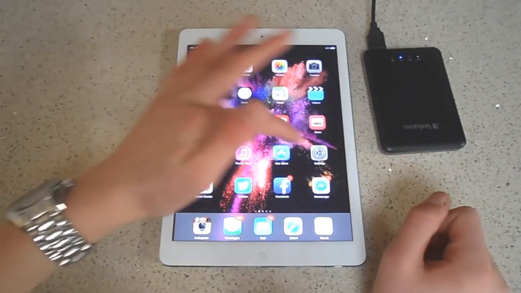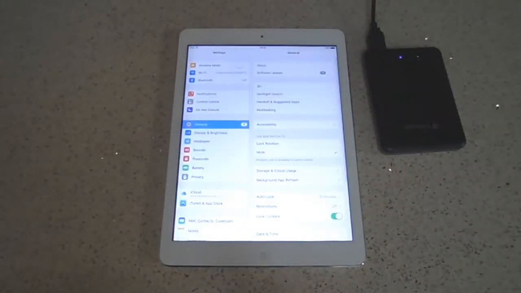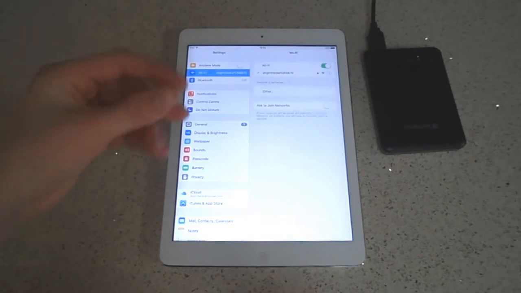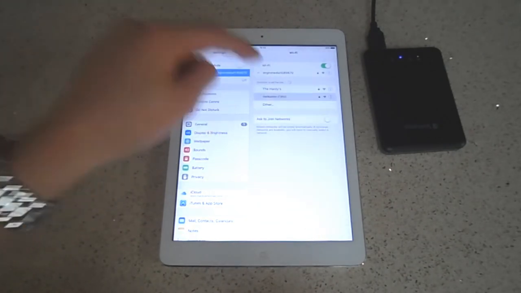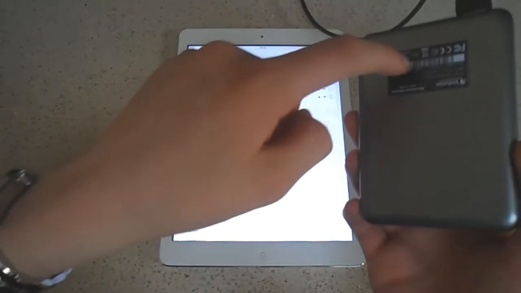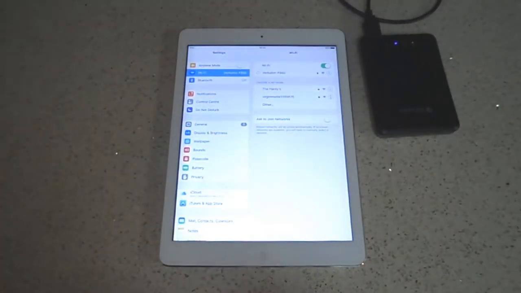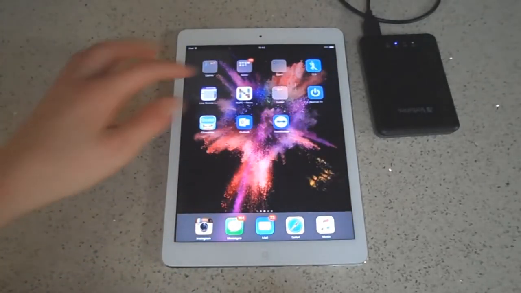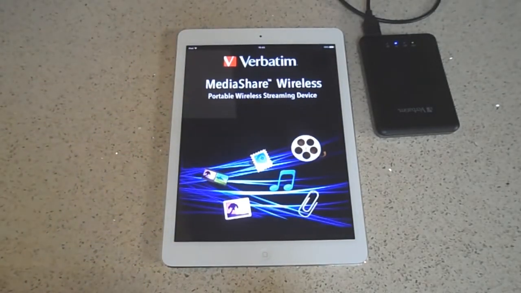So you want to go to your settings, and you want to just connect it as you're connecting to a Wi-Fi. So at the moment I'm connecting to Wi-Fi, and you just want to go into your Verbatim. You'll have a password on the bottom across there, so you know how to log in that way. So once it connects, I'll show you how to do that. Right, so we're connected, and we just want to go into the MediaShare app.